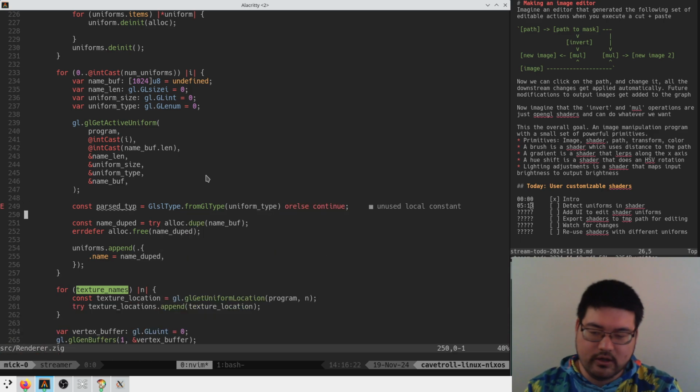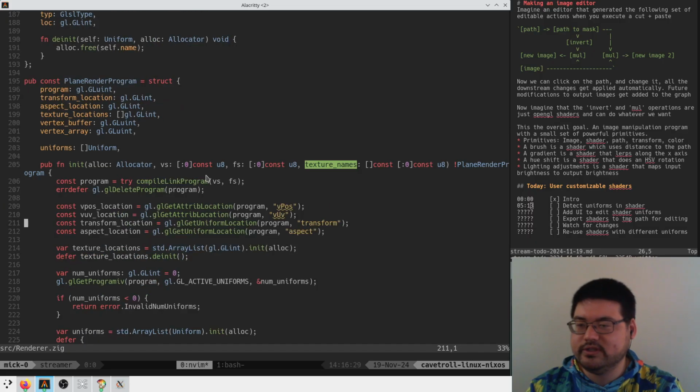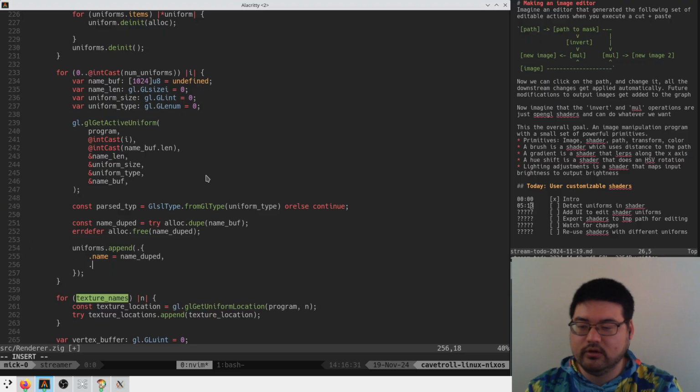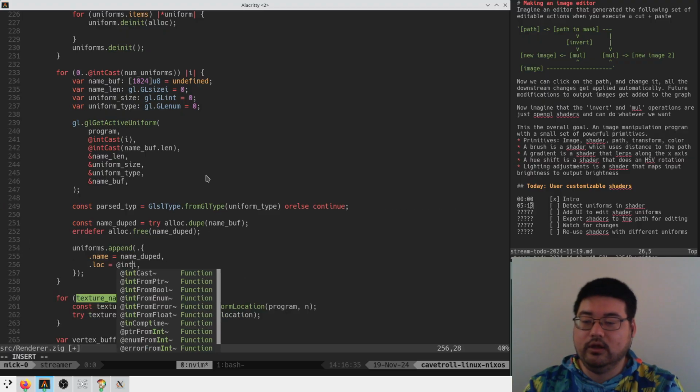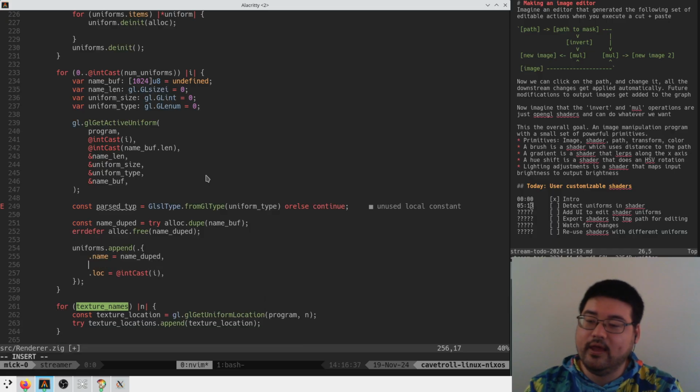No, I think we're fine with rewriting. It was just from a git stash and pop. And then what's the other thing? The location. So we're kind of chilling here. We have loc is equal to I int cast, and then the type is just parse type. There we go.